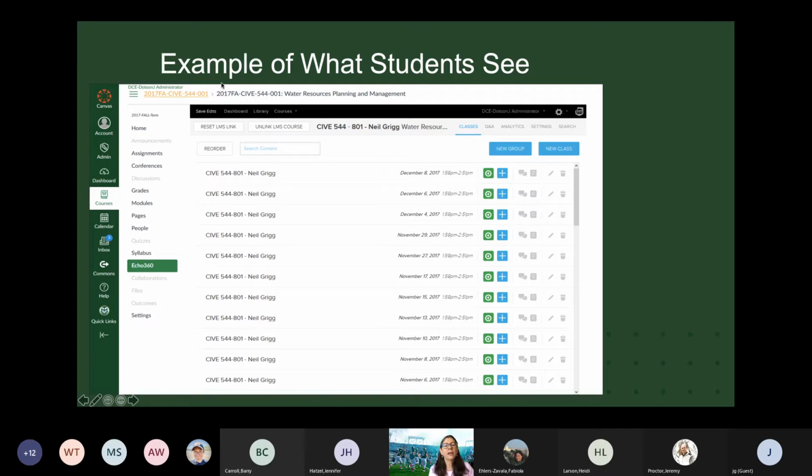This looks a lot like if you log into the Echo360 portal and you go to your course section, this is what it looks like. And this is where you can go to see analytics, and you have some settings for your courses, etc. The only thing you wouldn't see is the link and unlink, because this is specific to the Canvas course.